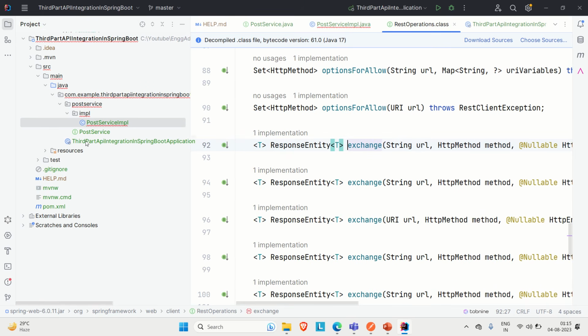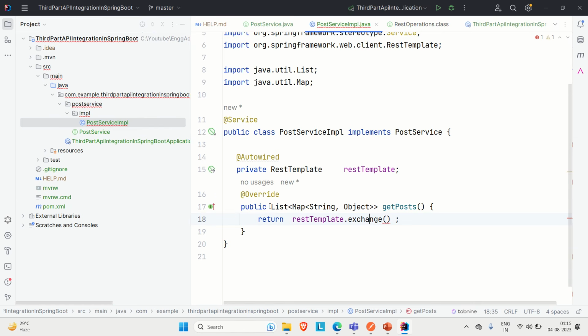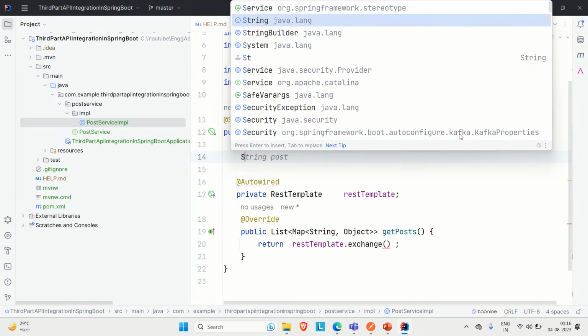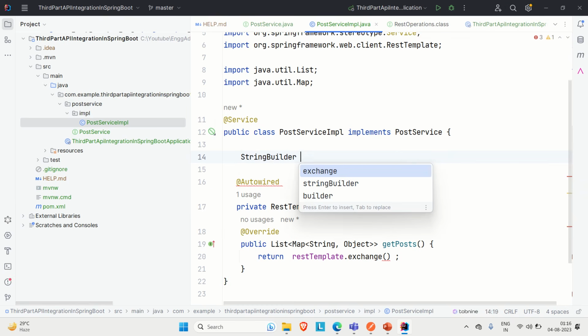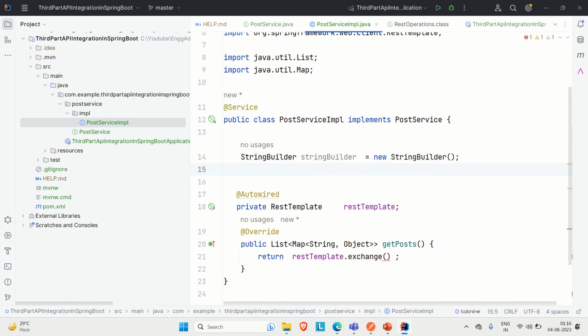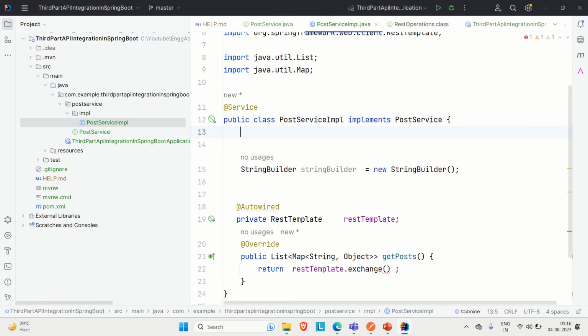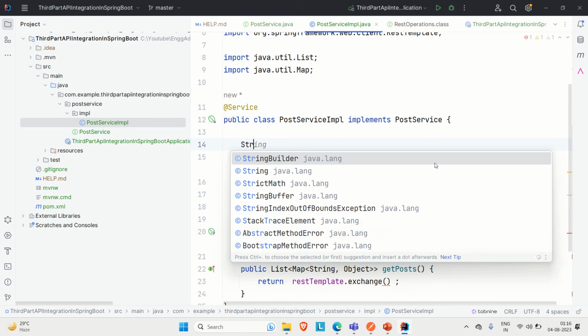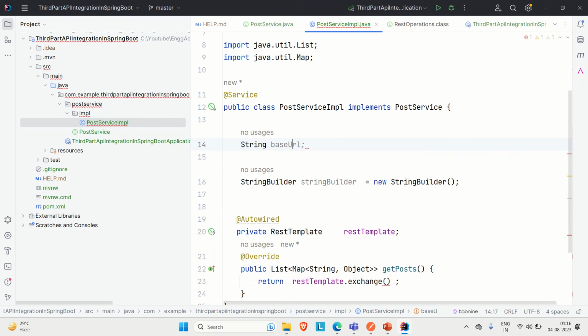Now if we go to the implementation here, we have to pass the URL first. So let me create the URL here. So let me use the string buffer here, or string builder you can say, equal to new StringBuilder, and first of all let me create a base URL here. So let's say String baseUrl equal to, so what is the base URL?